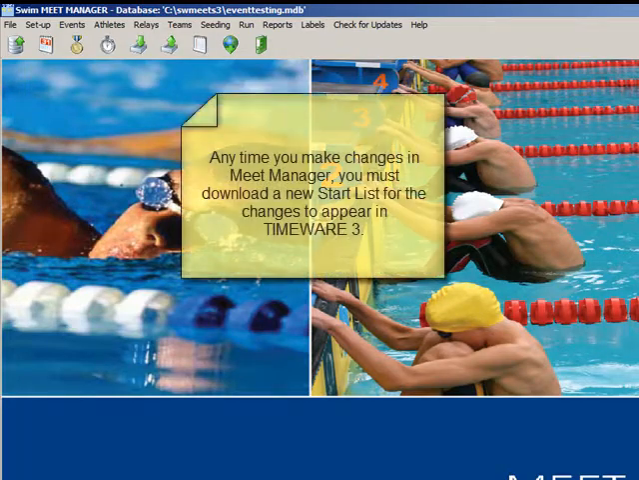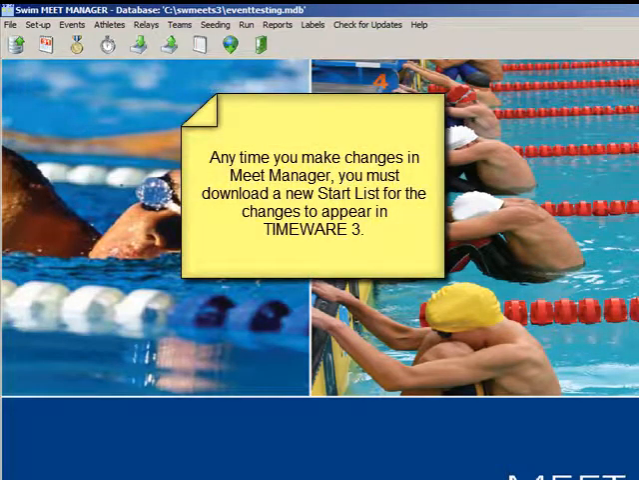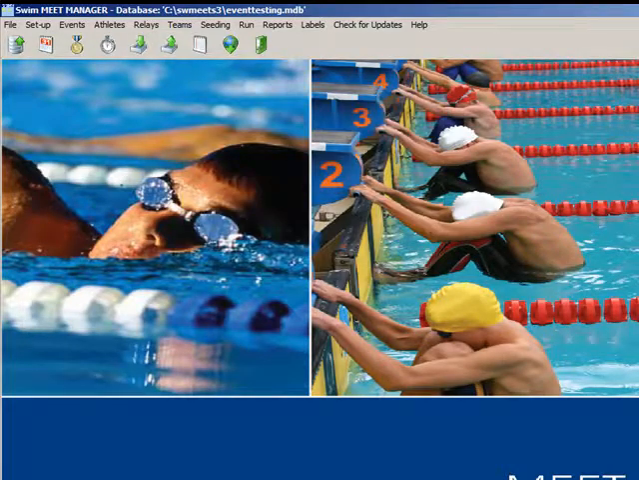Anytime you make a change to entries in Meet Manager, you must create a new start list or the changes will not be transmitted to TIMEWARE 3. Now that we have a start list, we can create and run the meet in TIMEWARE 3.